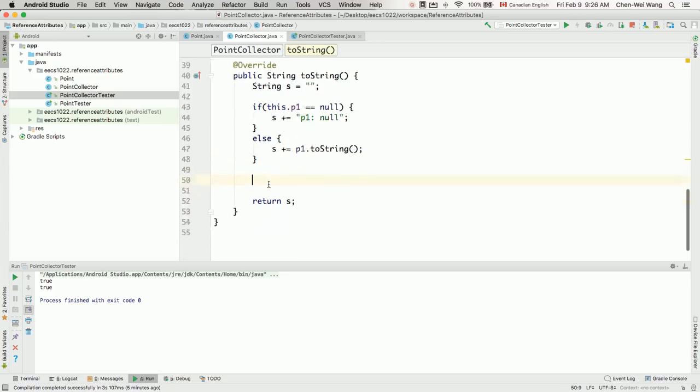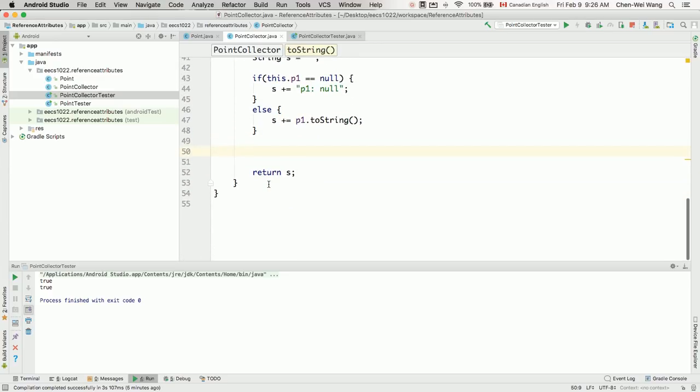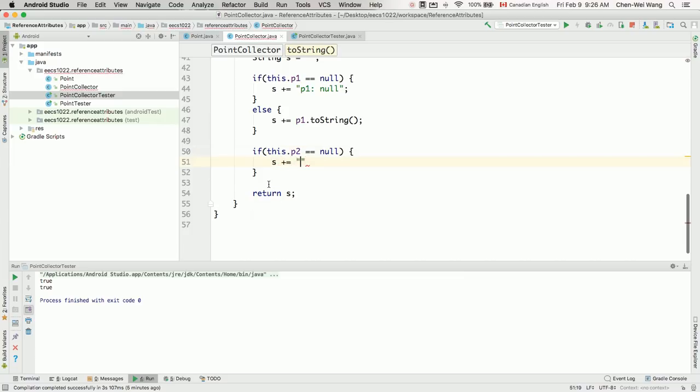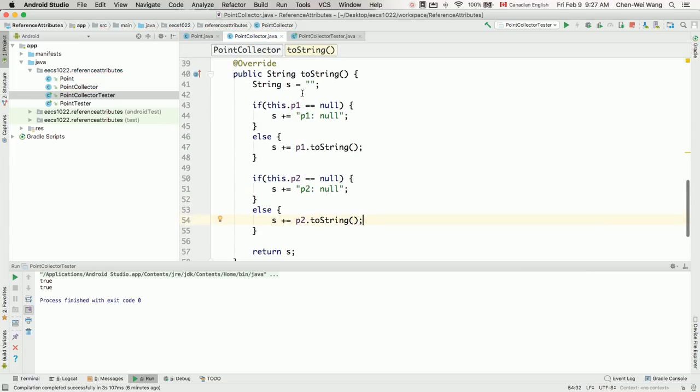We can write something similar for P2. I can say if this dot P2 equals null, then I will say s plus equal "P2 null". Otherwise, I can say s plus equal p2 dot toString. Basically, this method shows you two things. First, whenever you want to call a method on some object, you always want to check: in the case where it is null, what should you do? In the case where it is not null, you can call methods on the object. That's the first thing to learn from this method.